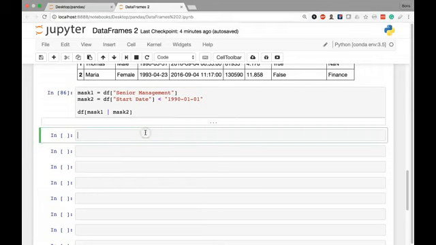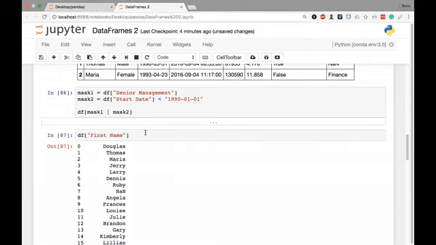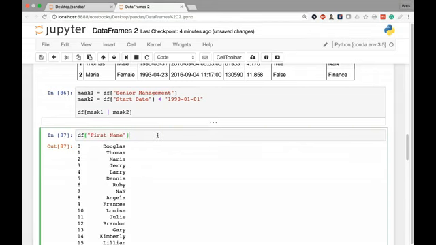First, I want a first name that is equal to Robert. So I'm going to begin by selecting my first name series from my data frame. I want to compare this to the value Robert, so I'm going to use the double equal sign, and I'm going to compare it directly to the name Robert.